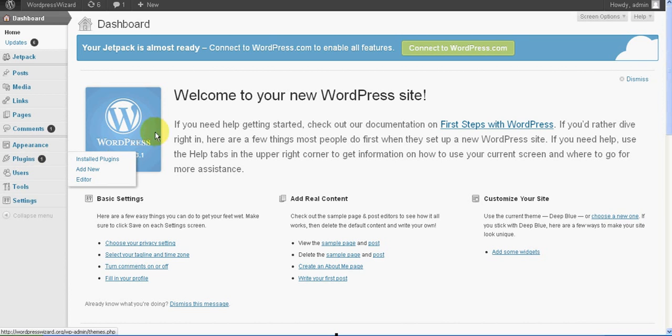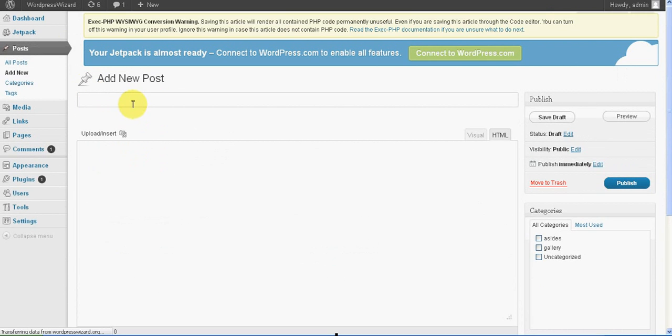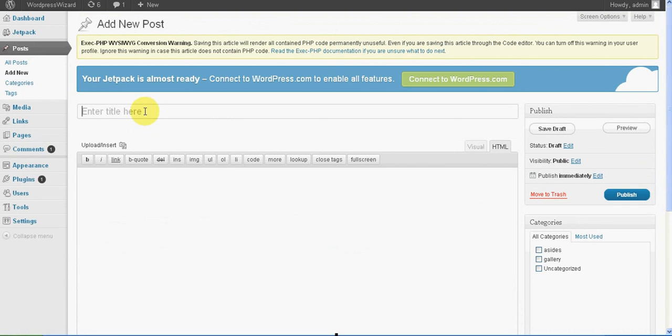But for now, we're in the WordPress login panel. What we're going to show you here is how to create a post. So when you go in, you'll see this button called Posts. You just go Add New. And there you go. You're creating your first post.